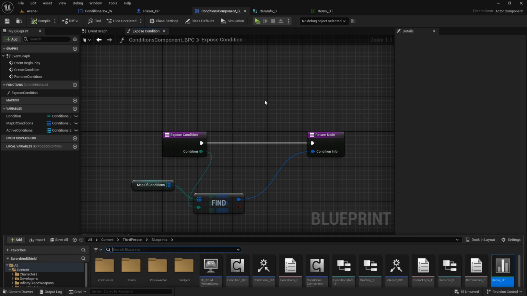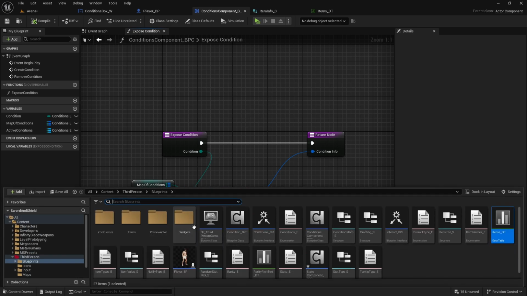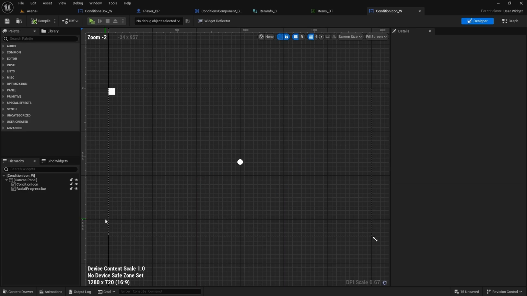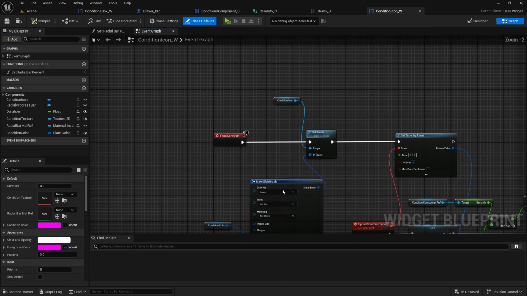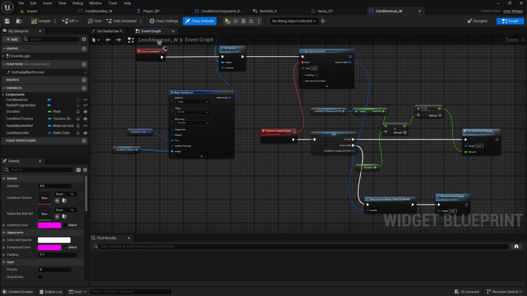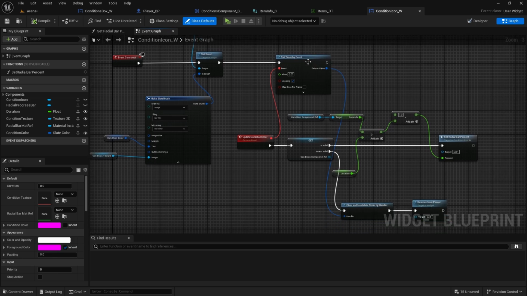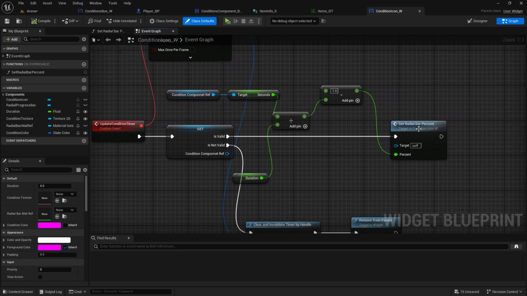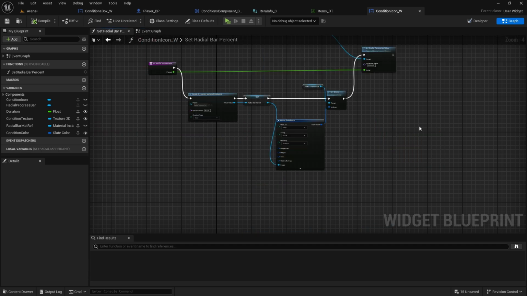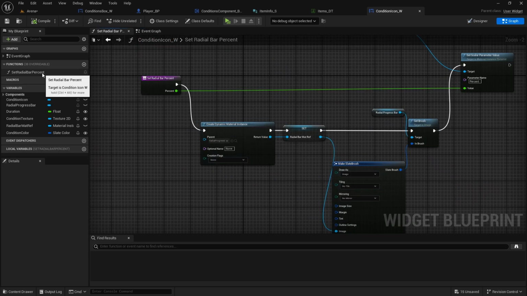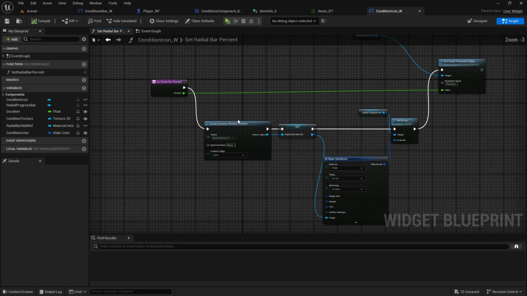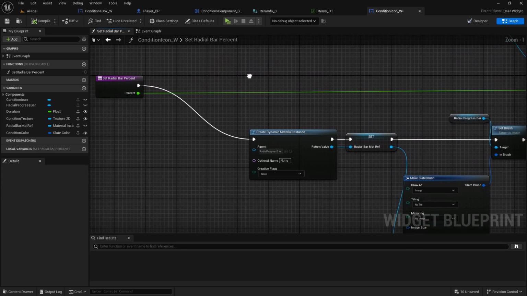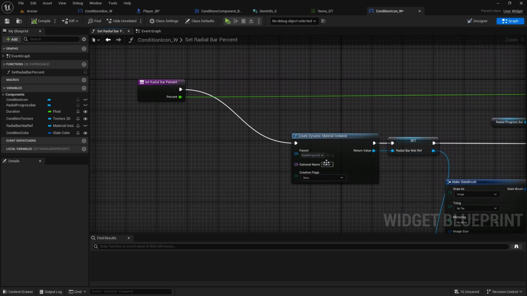So let's change that in the condition icon widget, and here in the event graph we are basically setting this timer by event, and it runs 100 times per second, and only then we are creating the dynamic texture in the set radial bar %. Okay, so what we need to do is check here in the beginning if it's already created.